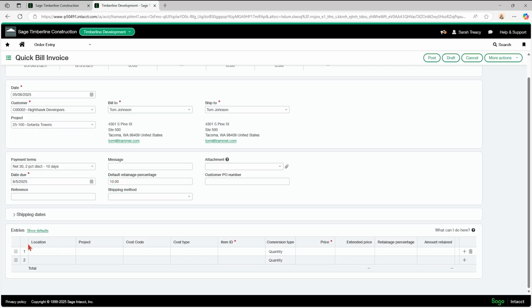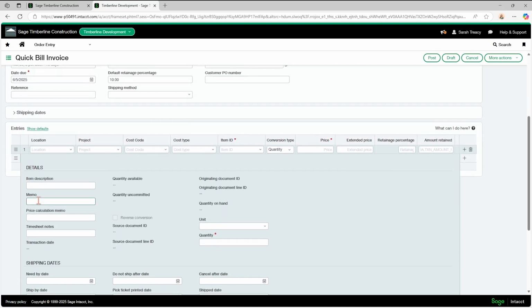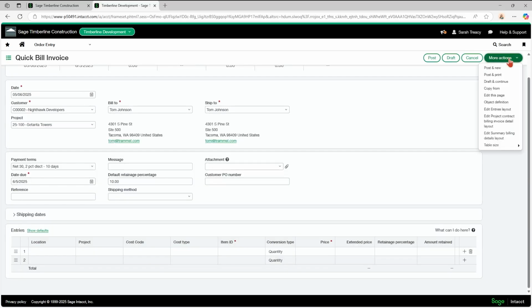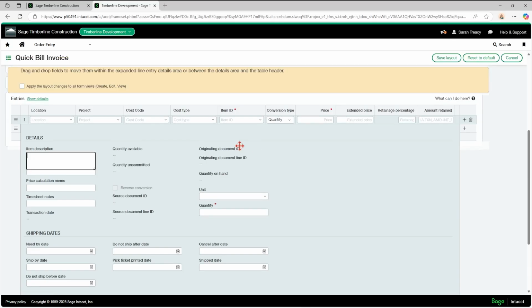On your entries screen down here, here's your main entry screen. And if there are other dimensions that you can't see, you can hit the show details button and it brings up every dimension that you can possibly code to. And if you wanted to move this around, let's say it doesn't flow quite like how you would want it to, you can hit more actions and edit entries layout, and you can move around those fields however you like.